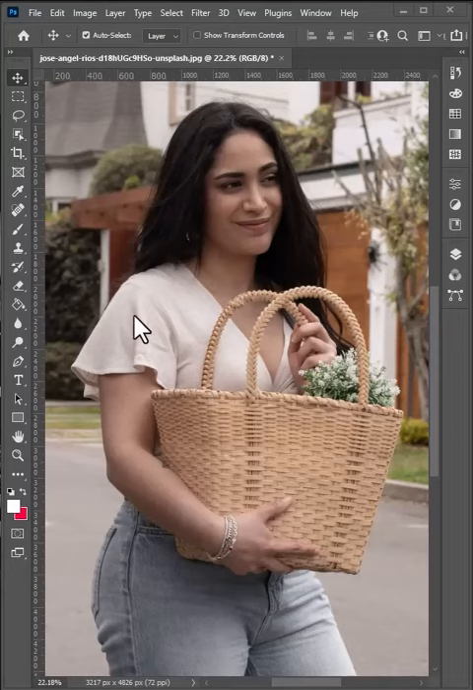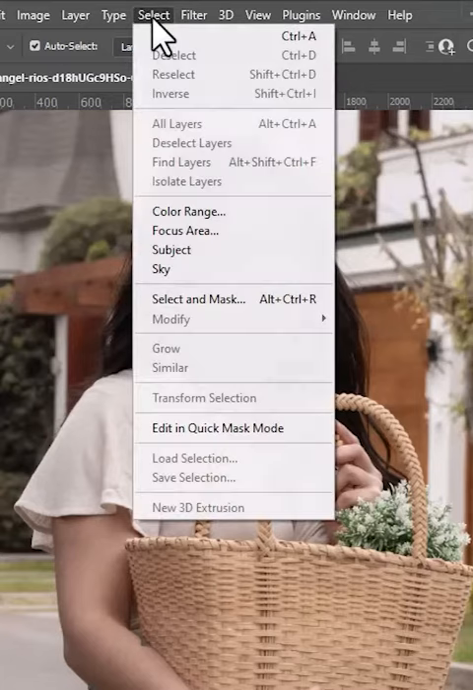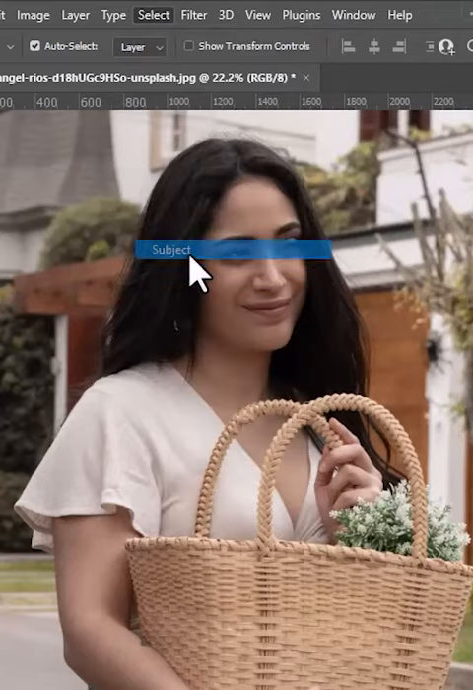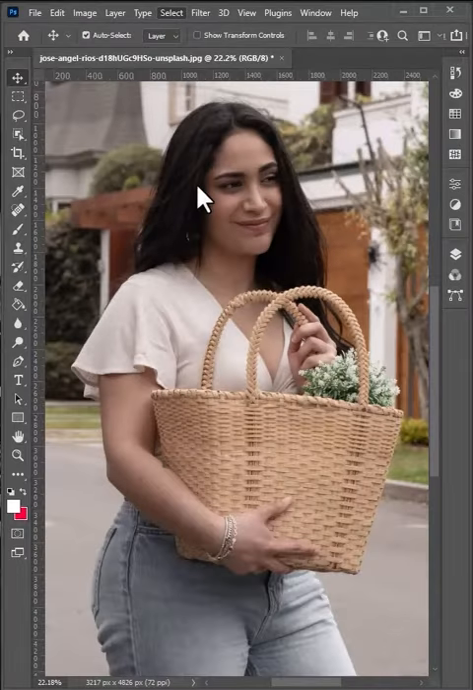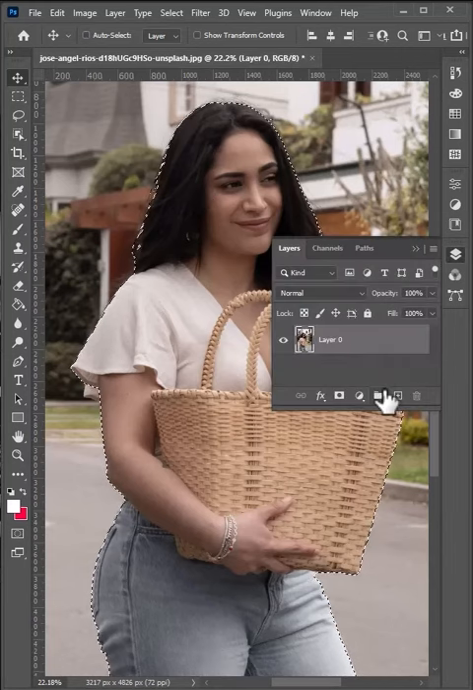Add background blur in Photoshop with these simple steps. Go to Select, Subject, and Photoshop will select your object automatically. Press Ctrl plus J to duplicate.